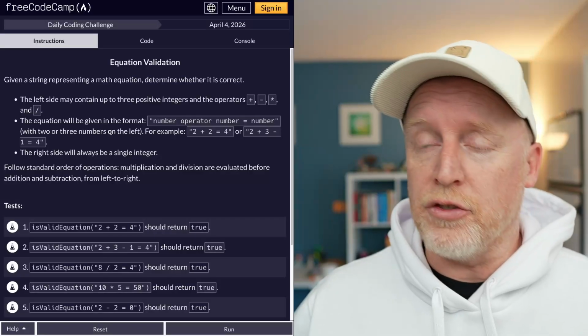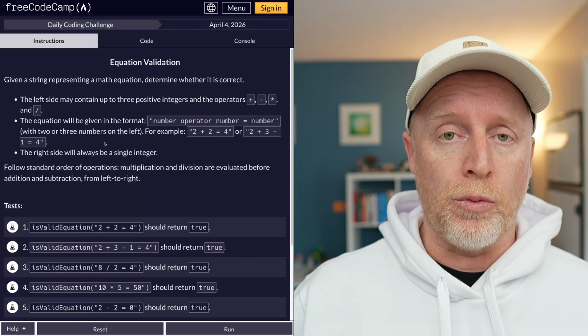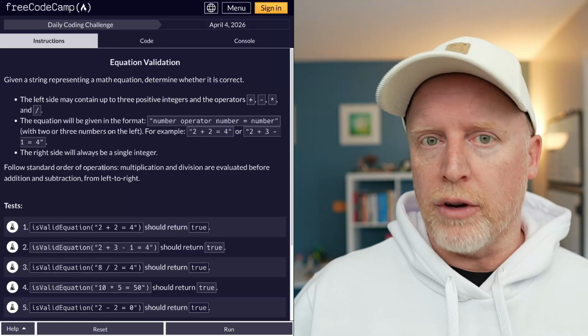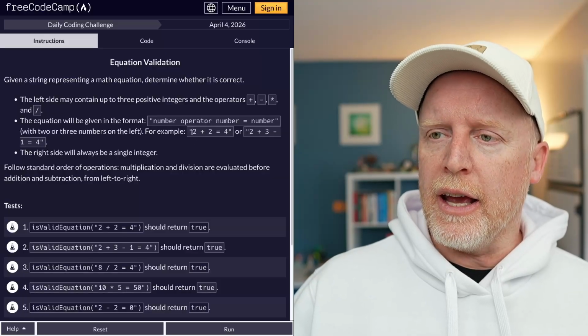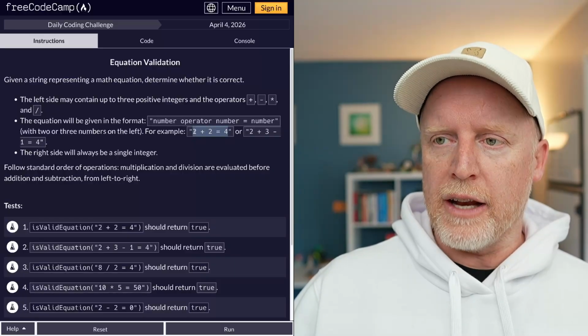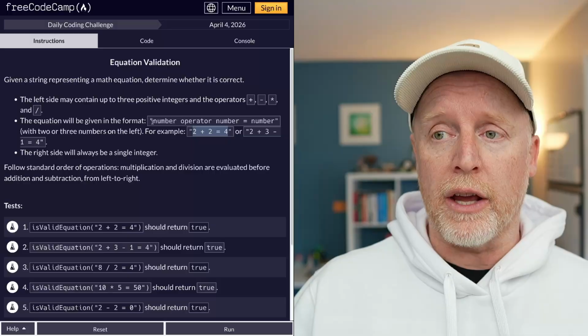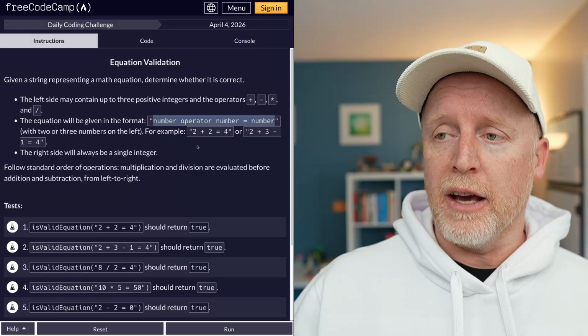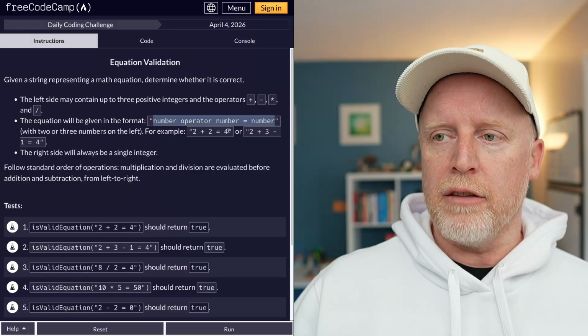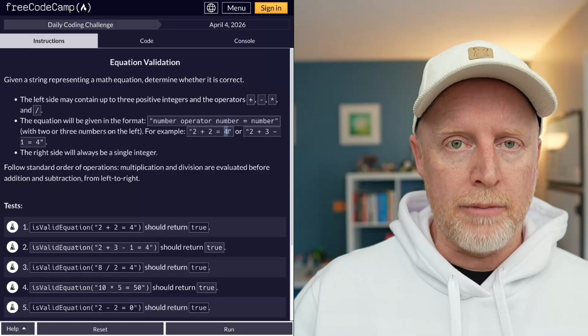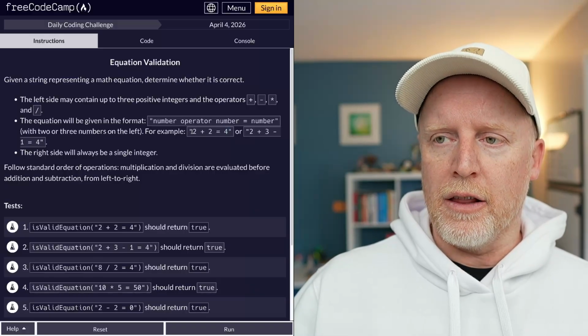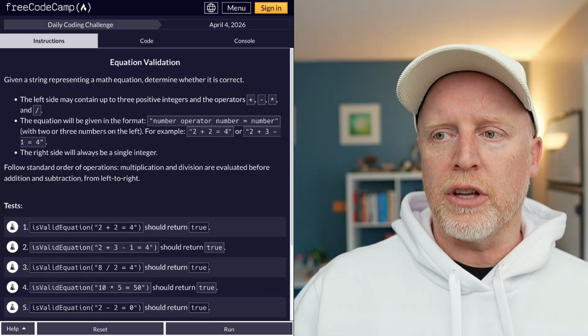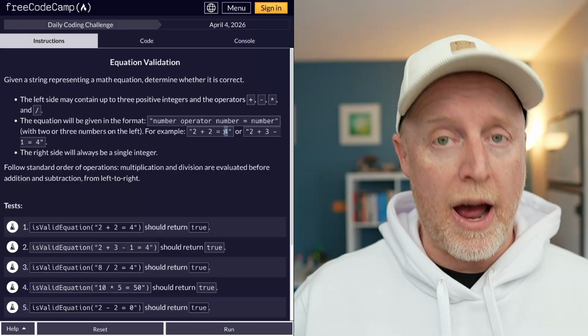Hello team, today's challenge is equation validation, which is a very interesting one. Okay, we get a string equation, and it's important to note that it's a string. They even say that up here. Okay, and we need to make sure that it validates appropriately. So the parts before the equals actually equal the part after.